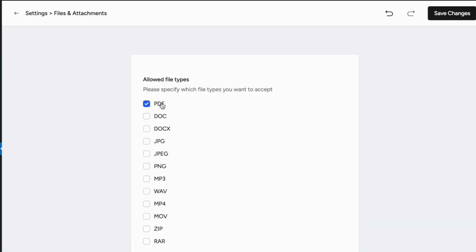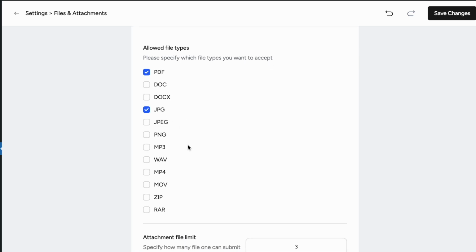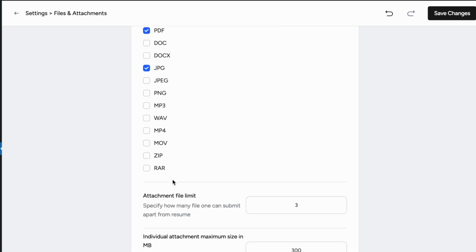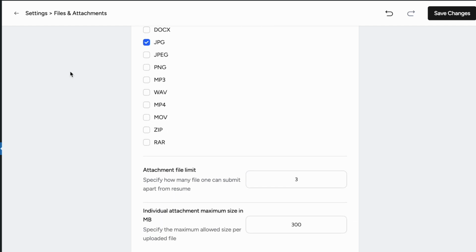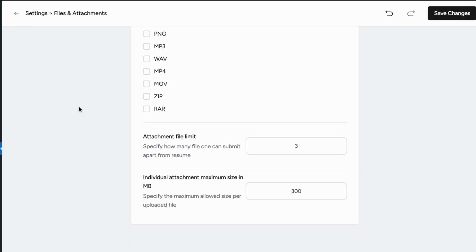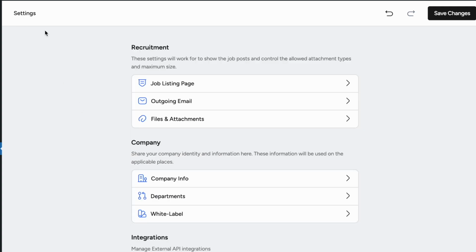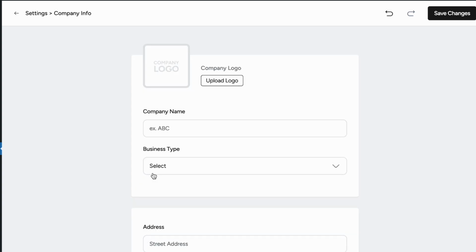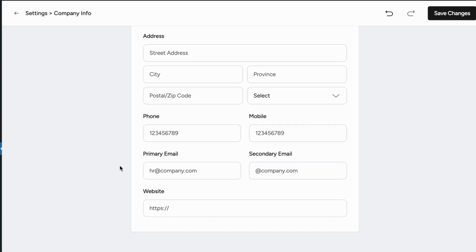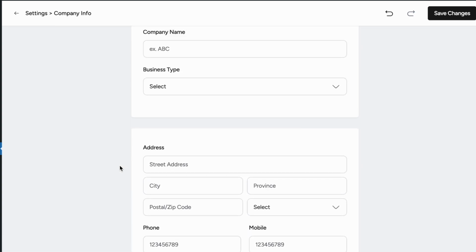Regarding files and attachments, the free version supports PDF and JPG formats. If you need to accept different types of files for jobs like design roles, please upgrade to our premium plan. It offers additional file type support. Under company information, ensure you input accurate details for your job posts and email communication.